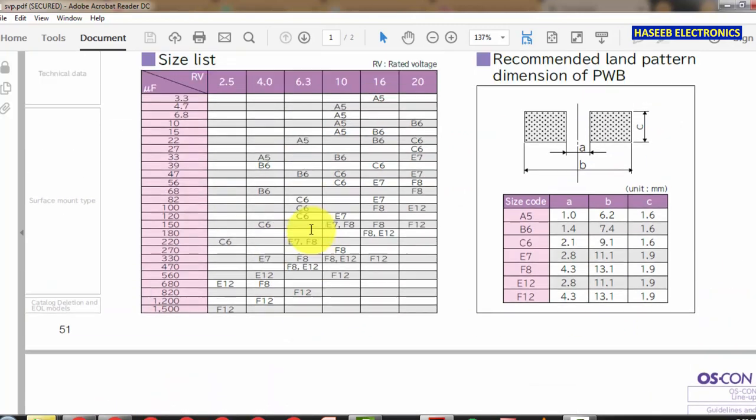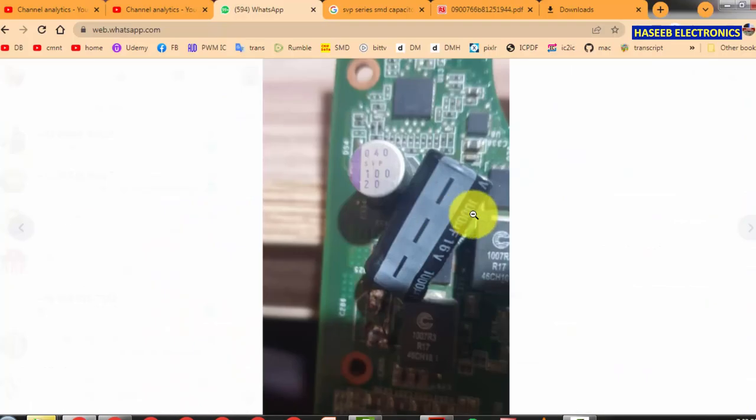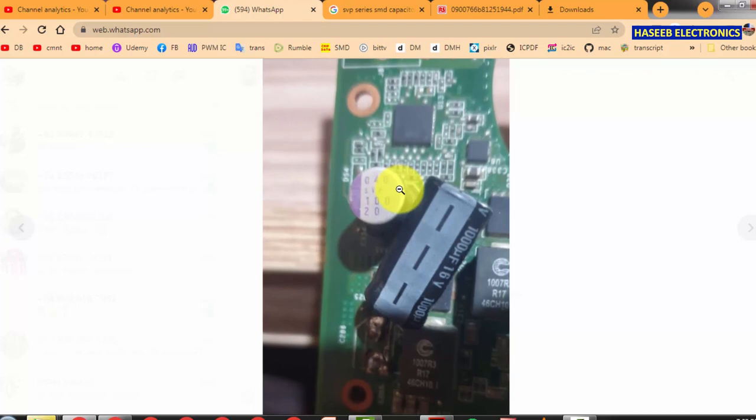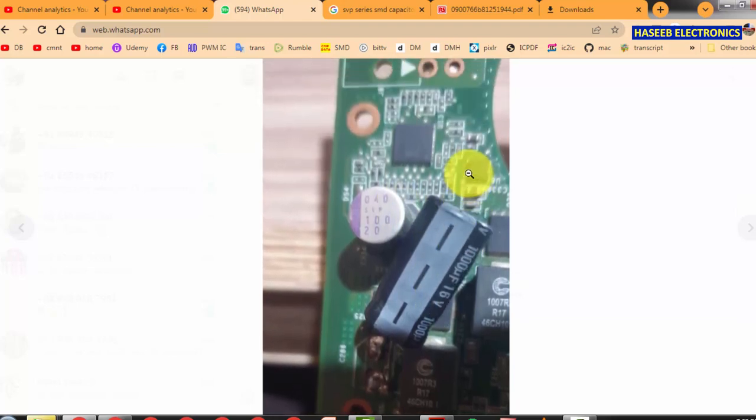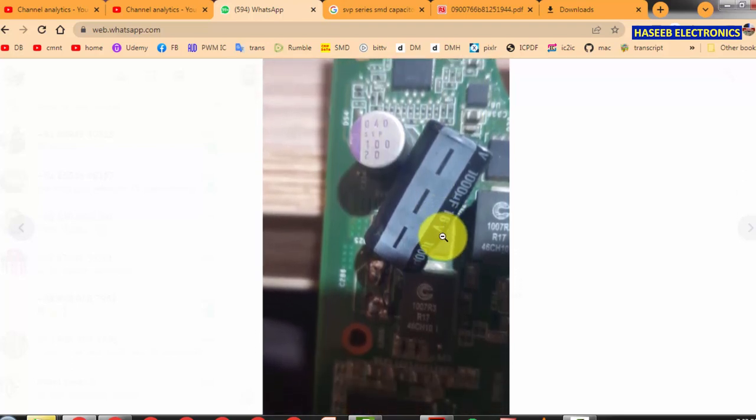It is 100 microfarad, 20 volt. Someone installed 1000 microfarad. If you install 1000 microfarad instead of 100 microfarad, that's not good. It will damage the power supply. And then it is 20 volt and here it is 16 volt.